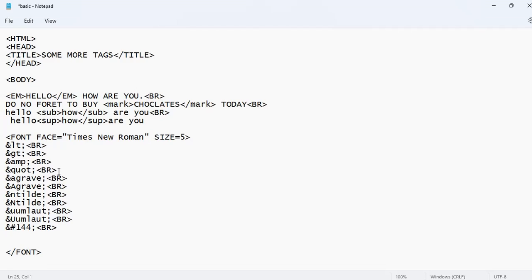Then for the 1/4 symbol, I write ampersand hashtag 188 and then a BR tag. And then for the half symbol, I put an ampersand hashtag 189 semicolon and a BR tag.